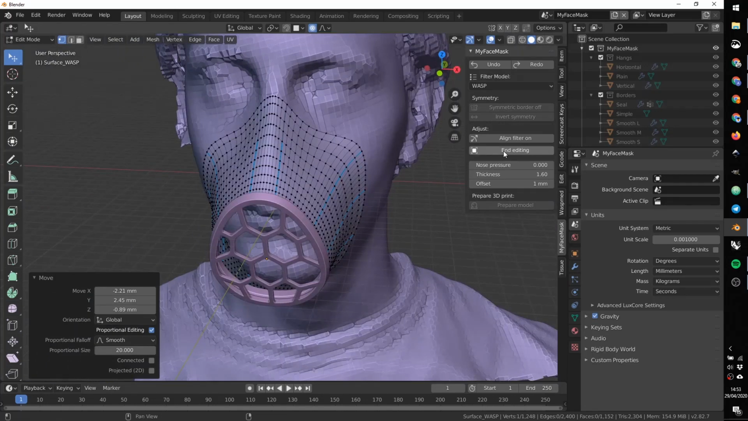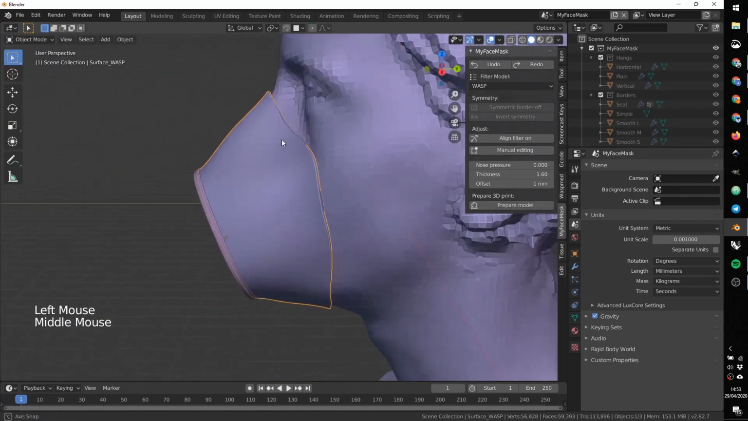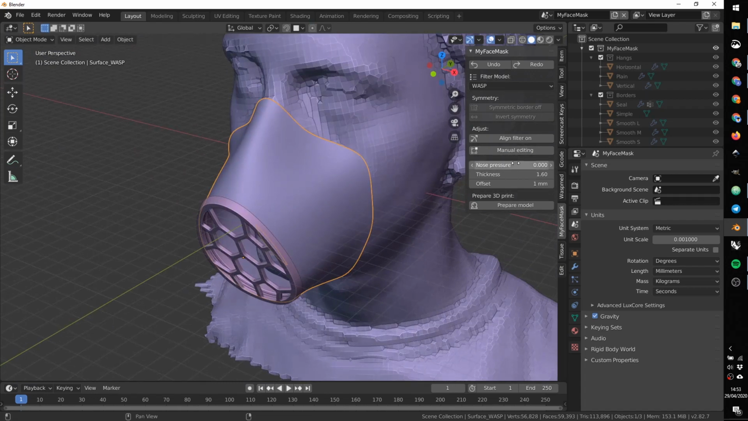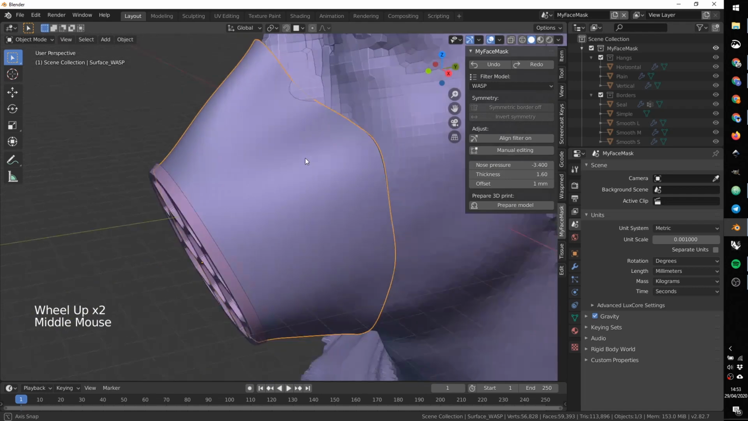Okay, I can end the editing, and I can choose some parameters, for example, the nose pressure. So I can push or pull a little bit the part close to the nose, the thickness of the mask.